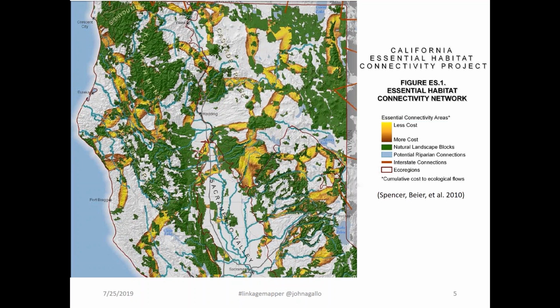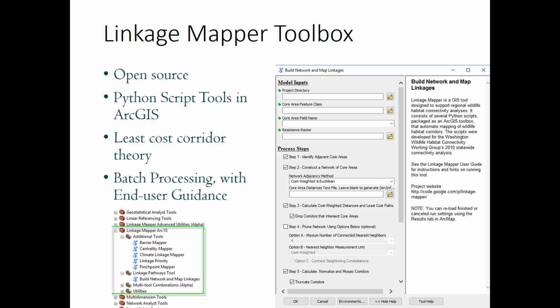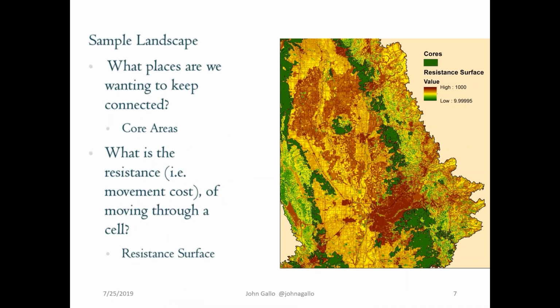And so we've come a long way since then, and one of the great ways of doing this is with the Linkage Mapper Toolbox, which allows you to do batch processing for all the linkages on a landscape. It uses the same least cost corridor theory, but it's done with Python script tools in ArcGIS, and it's an open source project.